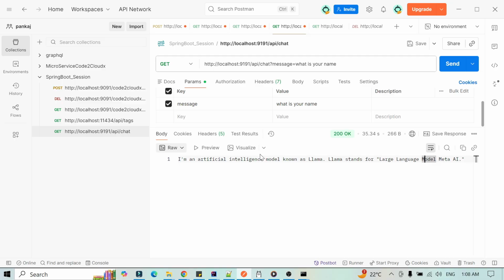So everything we discussed about Ollama setup and integration with Spring AI is done. By using Ollama, we can easily run open source LLM models locally and integrate them with our Spring Boot applications without relying on external cloud-based AI services.